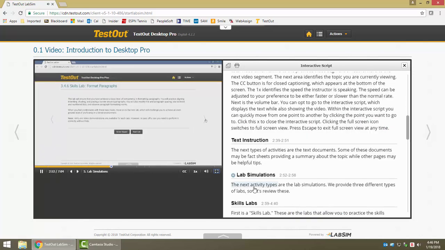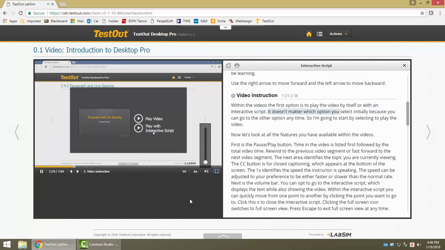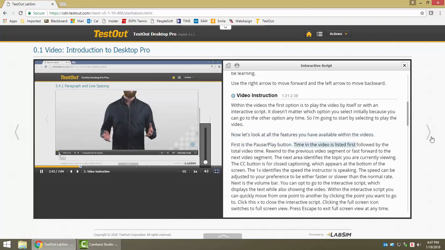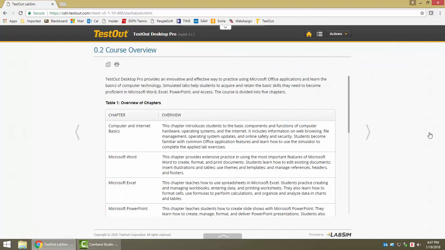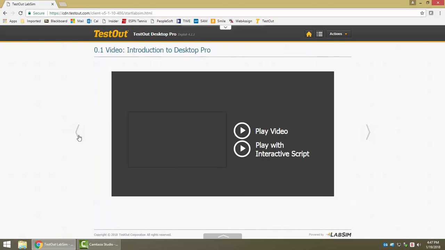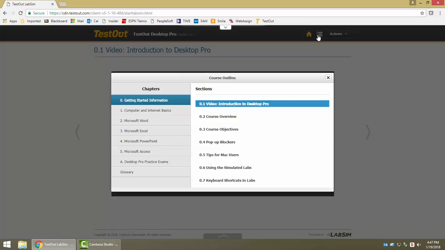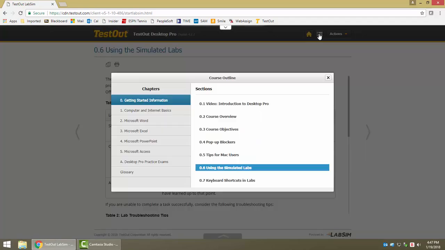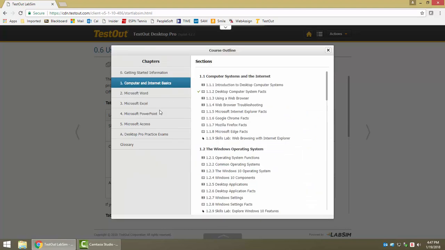The next activity type are the lab simulations. Notice that it works the other way as well. You can move the video to a certain spot, resume the auto scroll, and it will go right to where the video is talking. When you are done with one video or one set of information, you can click the right arrow here and it will take you to the next section, which is Chapter 0, Section 2. You can go back to the previous section this way. Or you can go up to the menu and choose whatever section you want to go to and go directly to it that way.